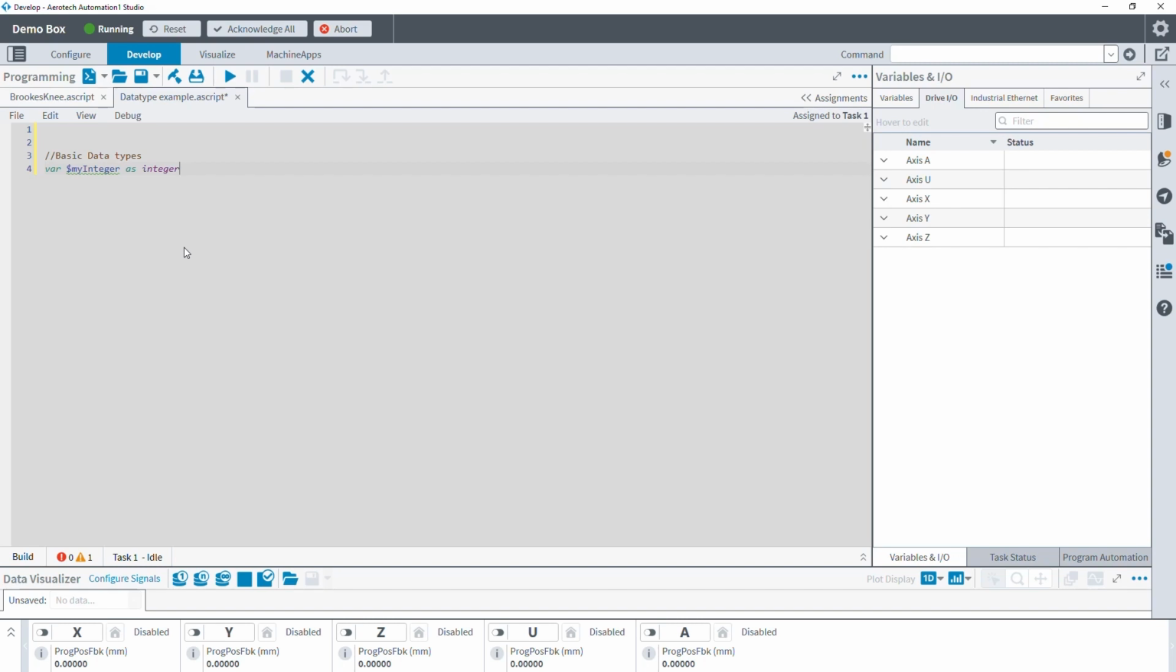This is a valid variable, and it will initialize to 0, or I can choose to initialize it to a value, in this case 100. This is a 64-bit integer. The second one we're going to do today, again var, and this time we'll do $myReal, as real, and we'll put this equal to 66.666. A real is a real number, so it's a decimal number, also known as a floating point. All of these are 64-bit floating points.